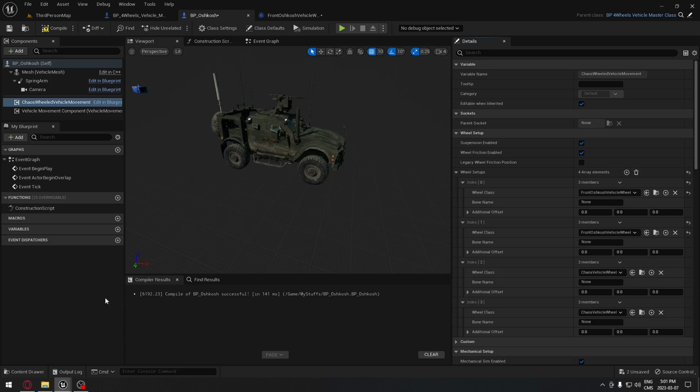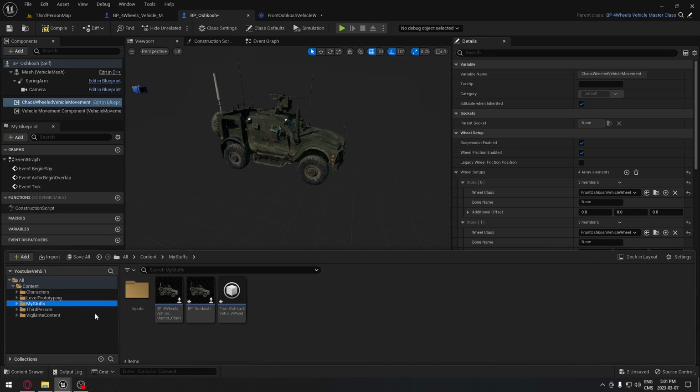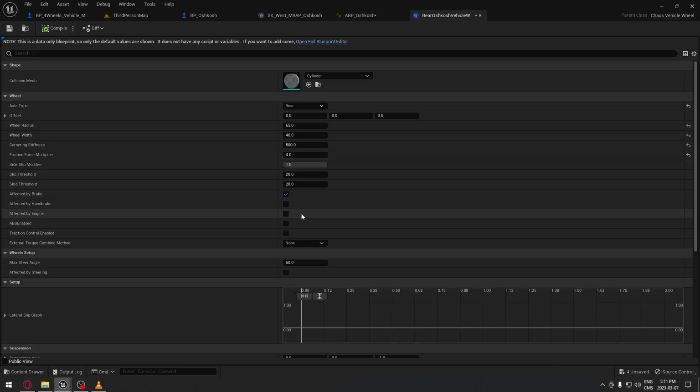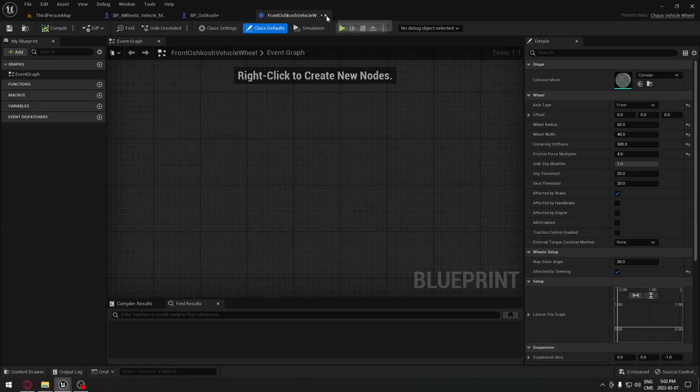or actually to save some time, we could go to our stuff here and just duplicate this one, and we're going to rename it rear, and we're going to open it. So in the rear wheel here, we're going to go to the axle type, and we're going to put rear, and those ones will be affected by the brakes and the engine as well. And obviously the affected by steering, we're going to uncheck this, right? That's really important. And ABS enable, I'm not too sure what this is doing, so we're just going to click it and we're going to compile.